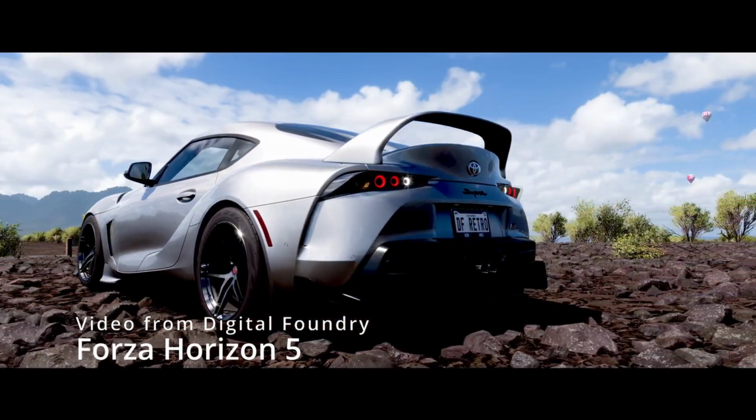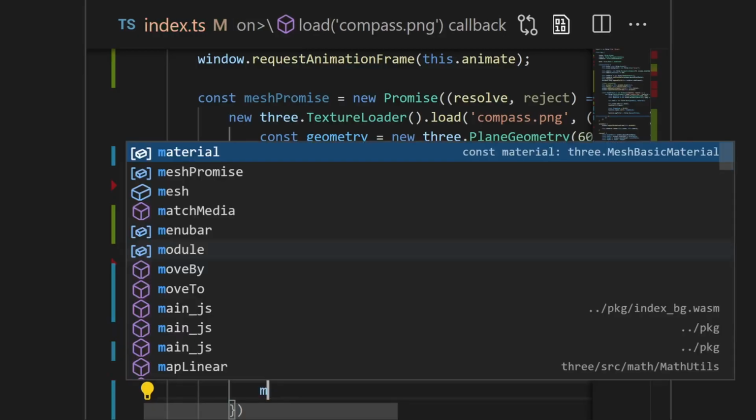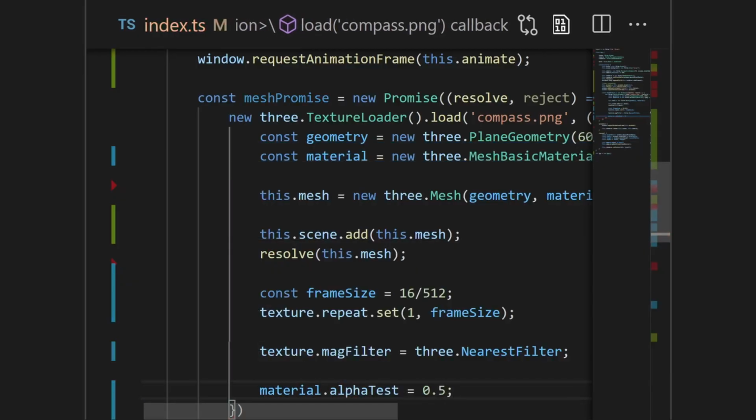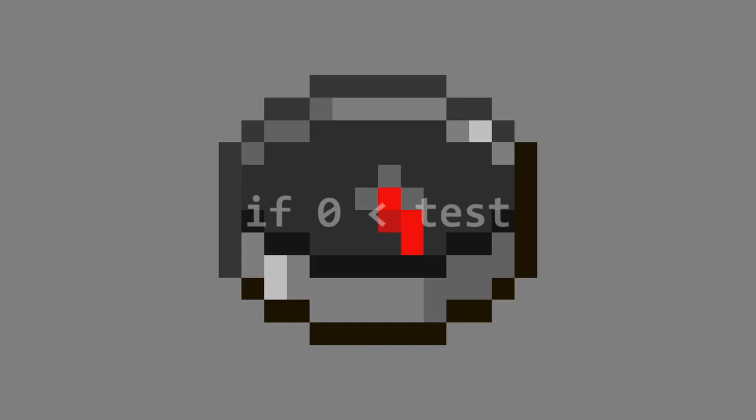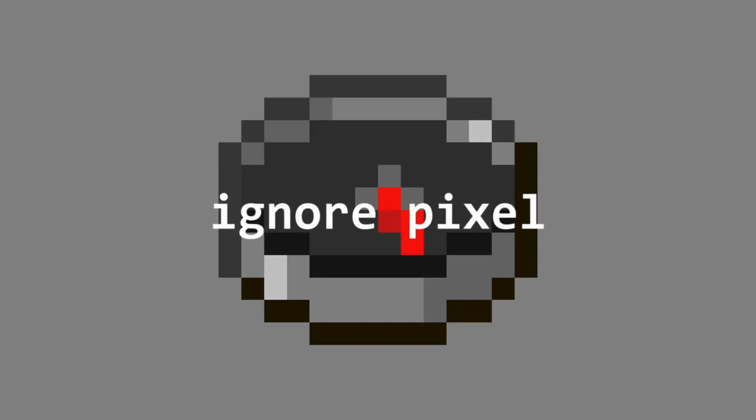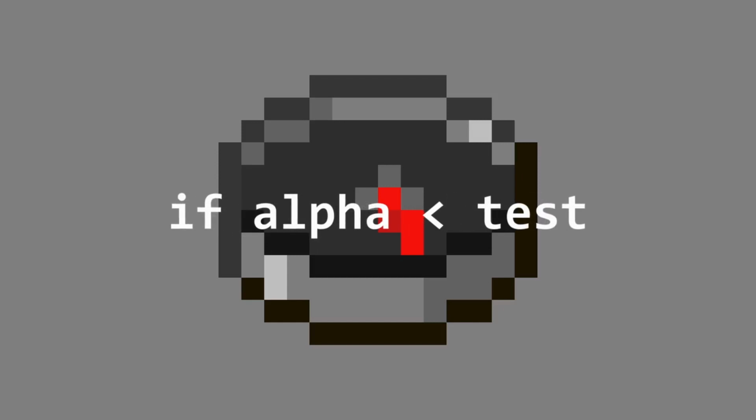However, this can be slow to render, and for this object, we don't really need to do any blending, so we can use an alpha test instead. Setting the alpha test higher than 0 will have the renderer not render a pixel if the alpha value is lower than the alpha test.